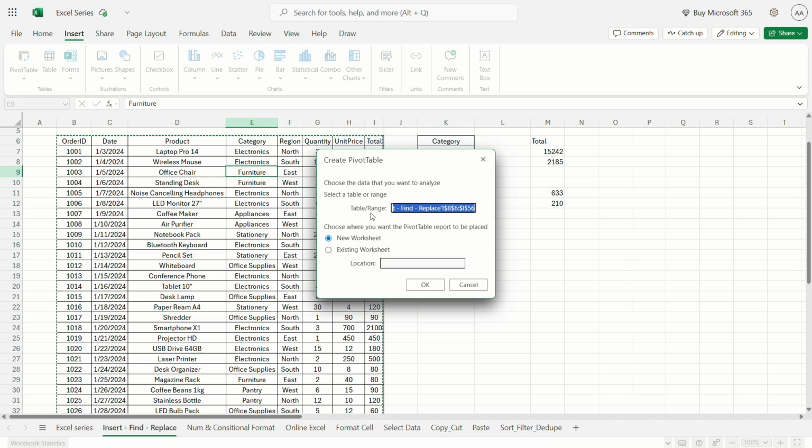And as you can see, Excel has a capability that wherever the cursor is present, it will select that whole region of data. So it has selected the whole table, and you can see these dotted lines moving around the table, which indicates that the whole table is being selected.